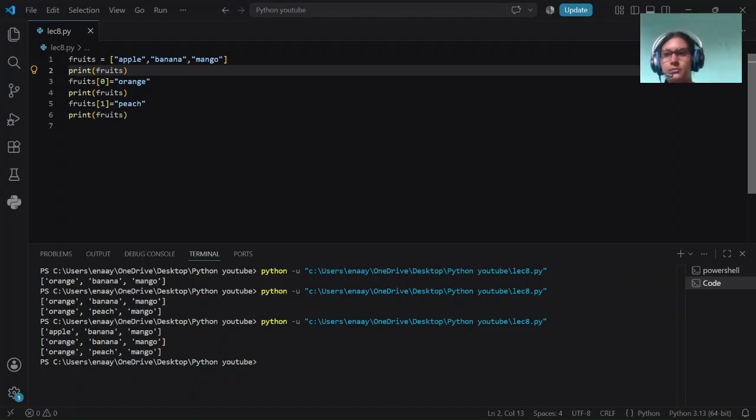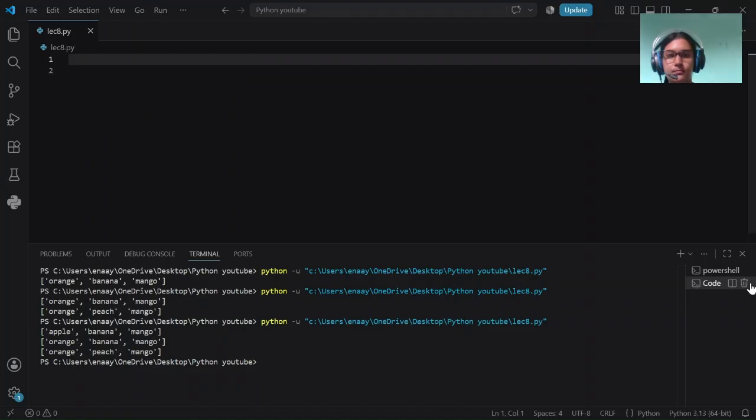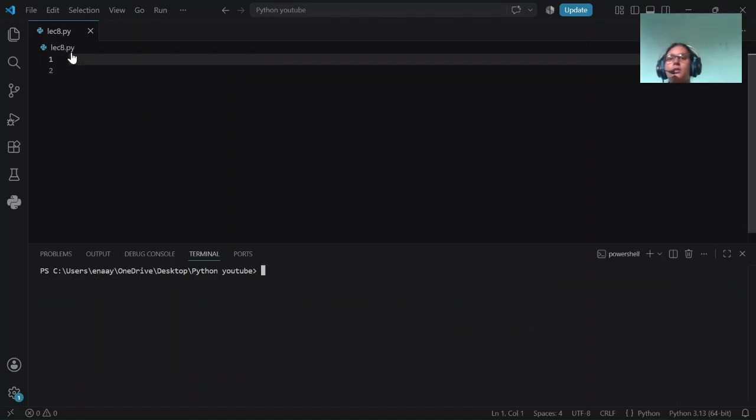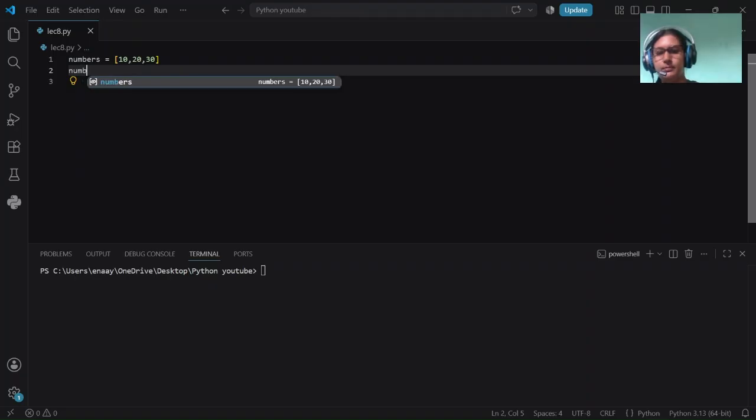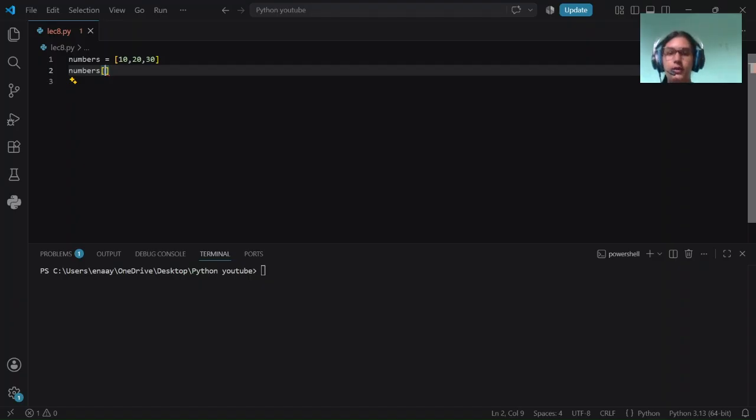We can also do another example with numbers this time. Write numbers is equal to 10, 20, 30. Numbers, if we want to change 10 with 100, we'll just write numbers[0] because 10 is at the 0 index position. Like this, there can be a thought process to it.